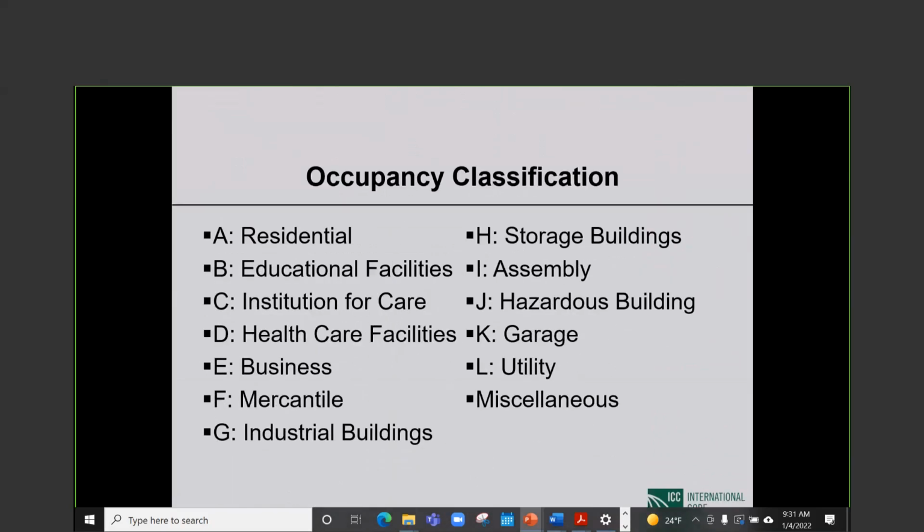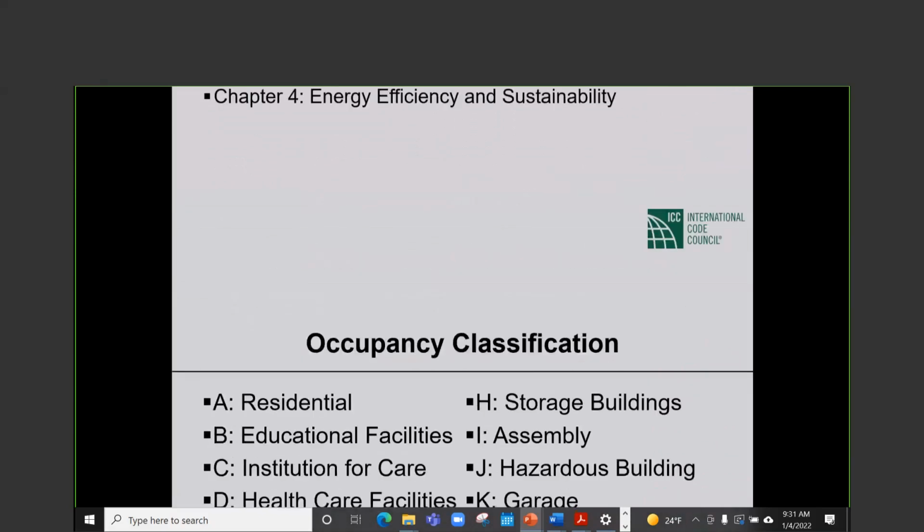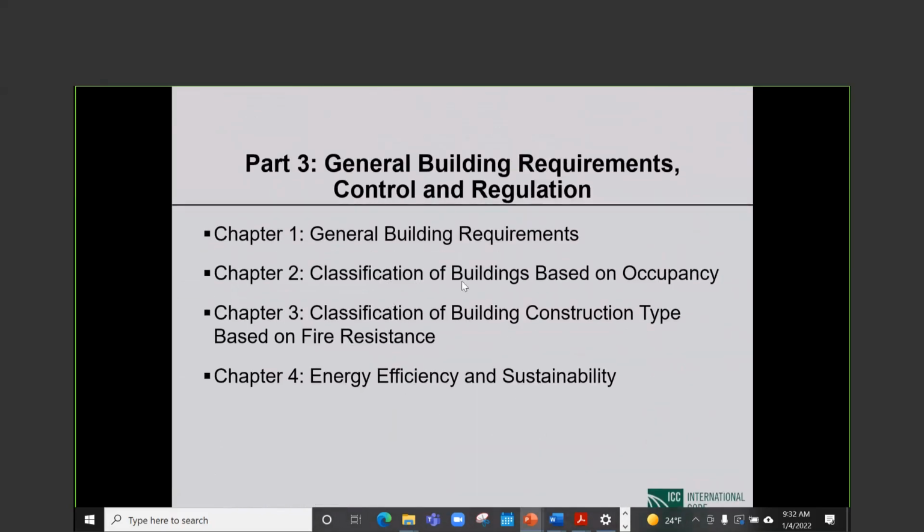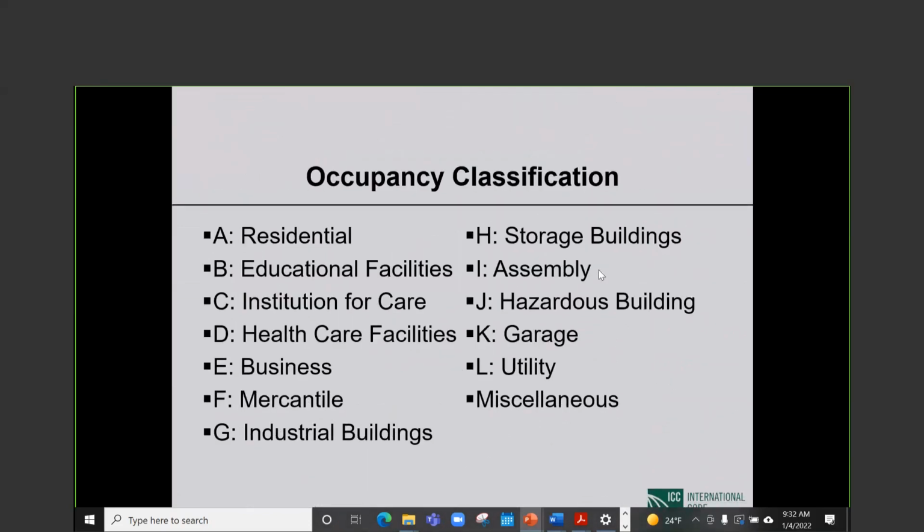So, classification of buildings based on occupancy. That's what we are talking about here. So residential buildings, that would be type A, educational buildings, institution for care, healthcare facilities, business occupancy, mercantile, industrial buildings, storage buildings, assembly buildings, hazardous buildings, garages, utility, miscellaneous. Okay, so those are the classifications based on occupancy, and depending upon what classification you have, you may be subject to different regulations in the code.